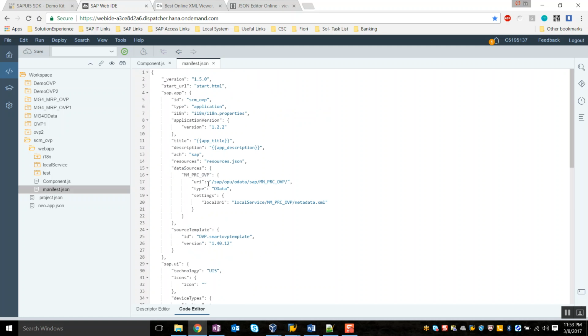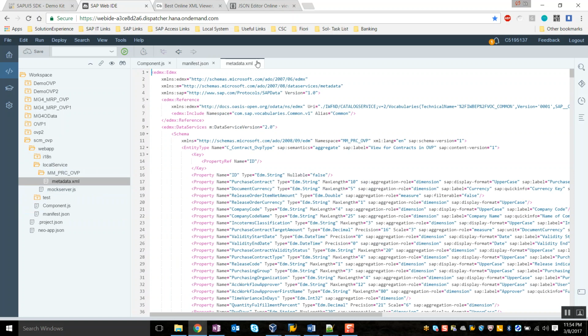So first we will create our data sources that are necessary. So we already have this data source which is going to consume the data from this particular service. But we also need the annotation files which tell the system that this is how the data from this particular service is going to be displayed. So I see this local service folder which has already been generated for this. So inside that particular folder, you can also see this metadata loaded for this service.